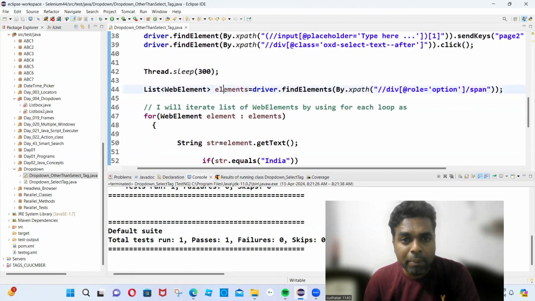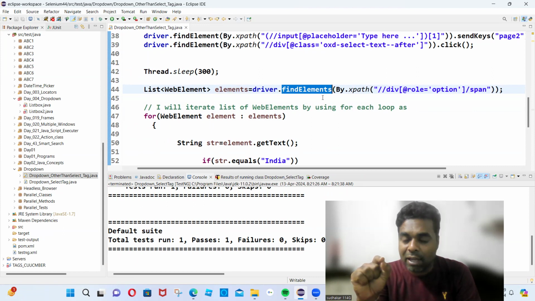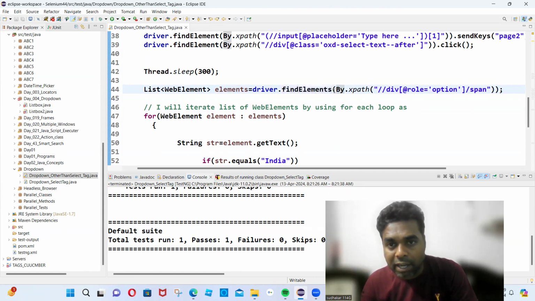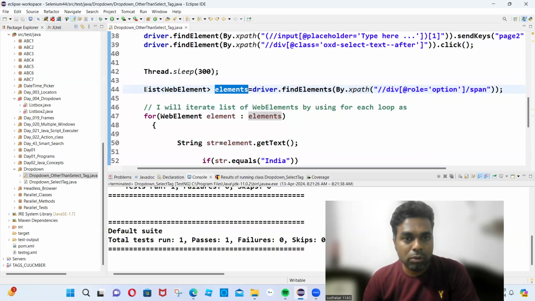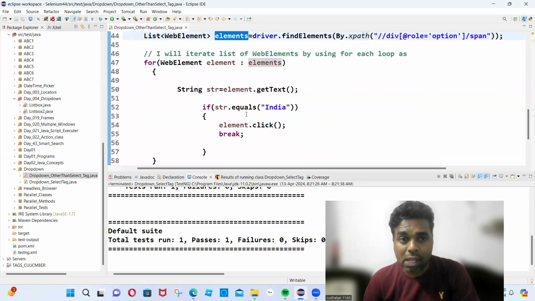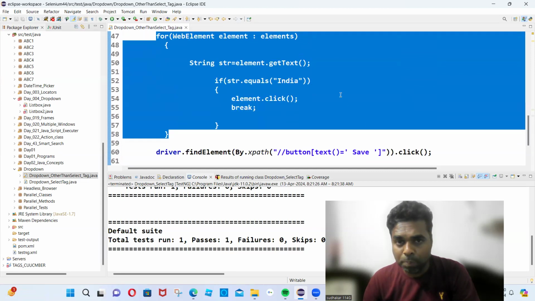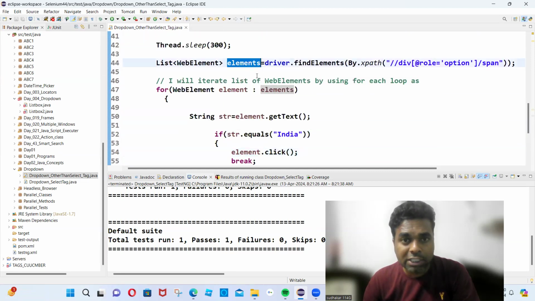So list of web elements is equal to driver dot find elements. That is not a single value. The list contains so many group of values. That's why here driver dot find elements by XPath. Like this we need to write. All the web elements will be stored in this object. And in Selenium, by using a for loop, we have to iterate all these elements.